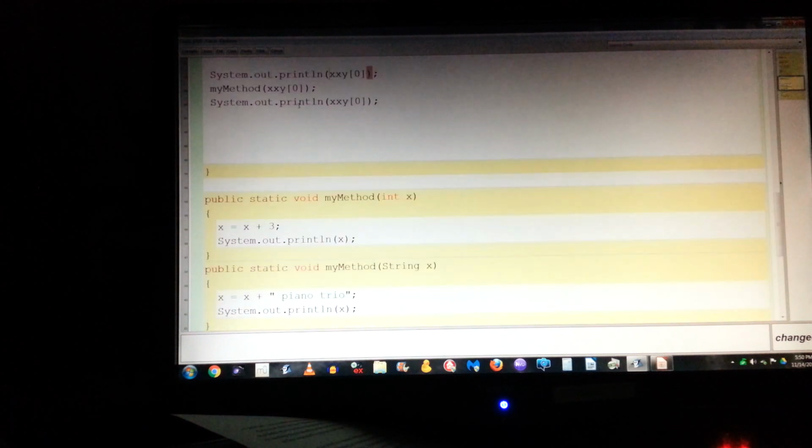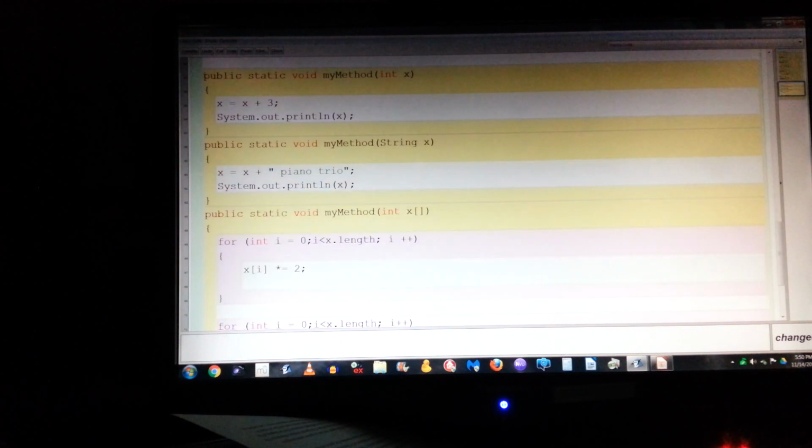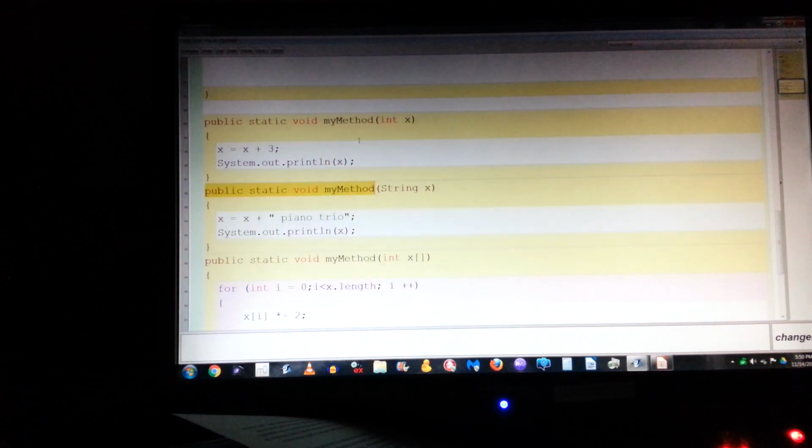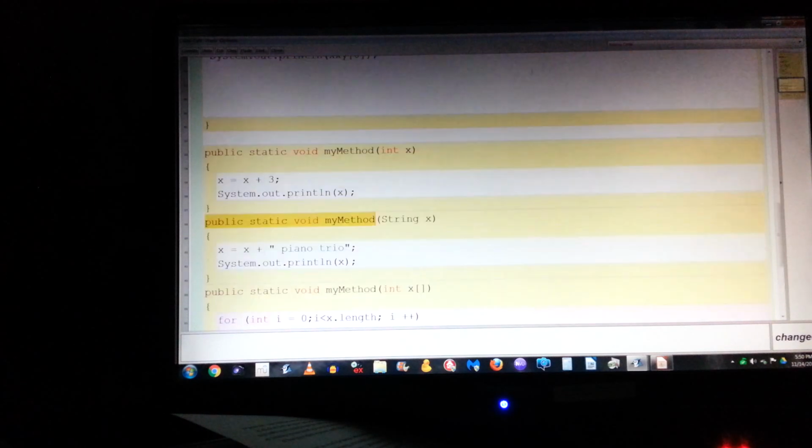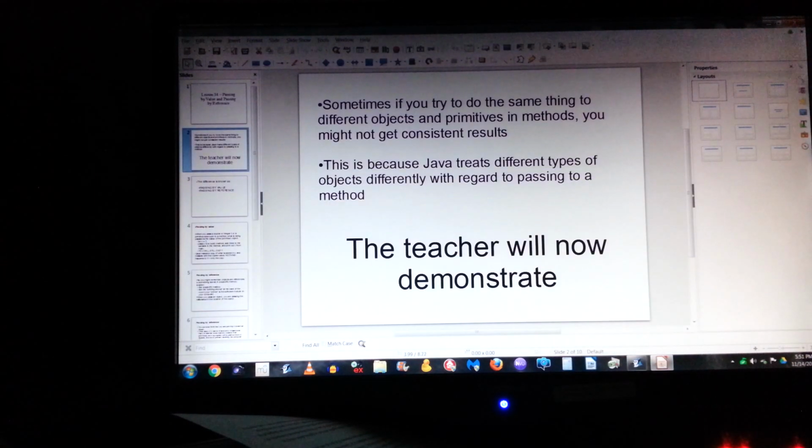Just a couple notes. The method names, as you might notice, are exactly the same. The signature, up to this point, exactly the same. Public static void my method, but it's expecting something a little different, a little bit more on that. So, let's compile it and run it.